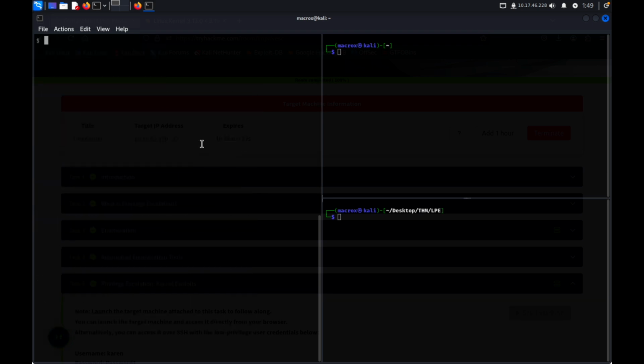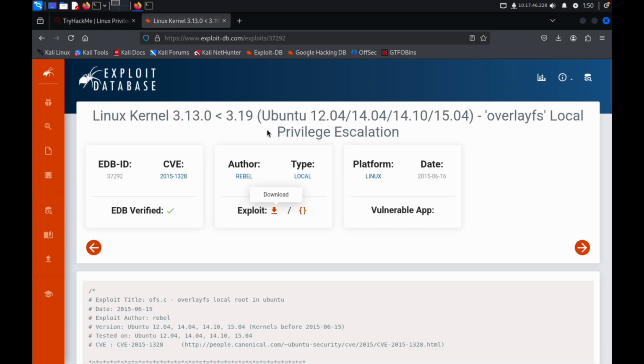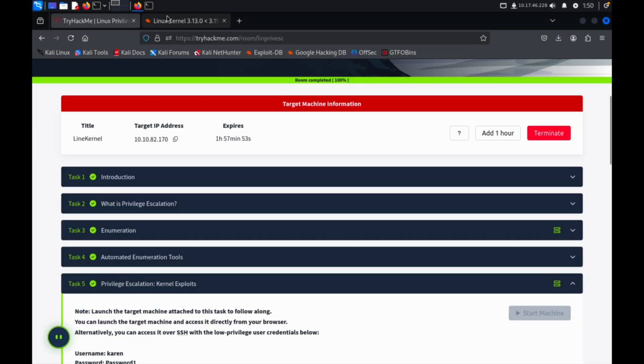Here, let's check the kernel version. You can see the kernel version 13.0.24. It was the previous kernel. Let's download the exploit here. Okay, we downloaded the exploit.